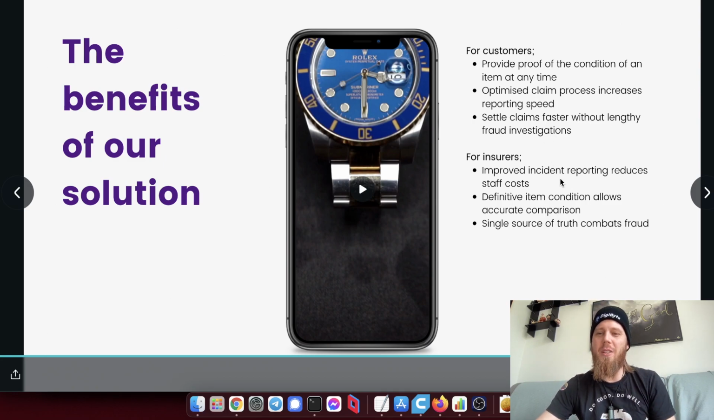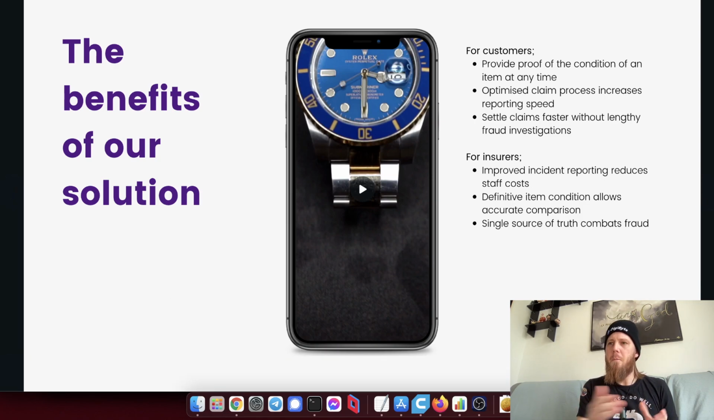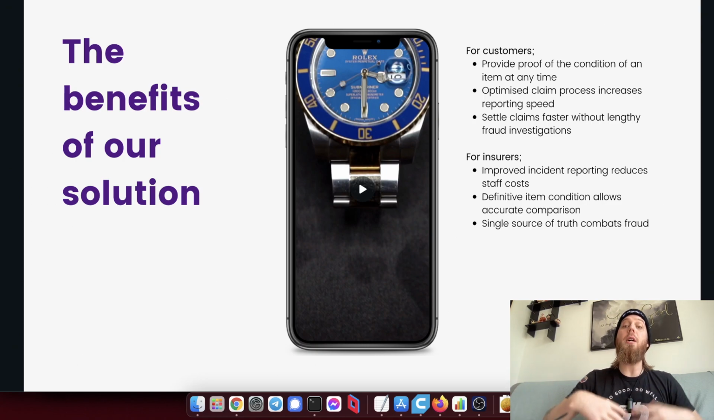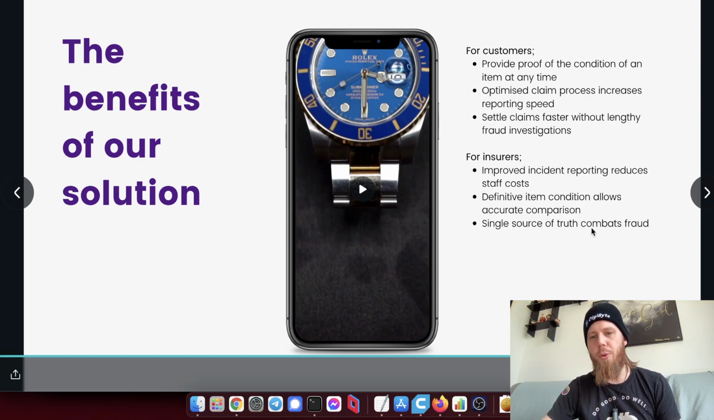For insurers, improved incident reporting reduces staff costs. Yeah, that's going to be true. Definitive item condition allows for accurate comparison. Now, that's also going to be a huge point of savings, because if you've had an item, for example my motorbike, and I've had it now for like 2 years, they're going to want to know, was it in original condition? Had you previously binned the bike or something and it was in a bad condition, that kind of thing. Single source of truth combats fraud.